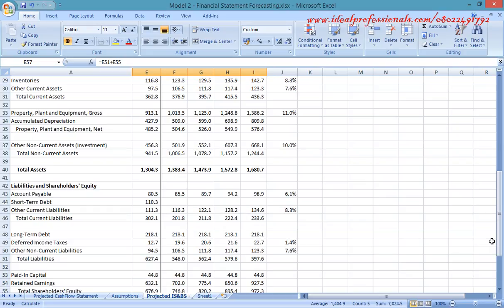So now let's talk about this short-term debt. This short-term debt is a circular reference. The answer is depending on some other result that is also related to the answer.